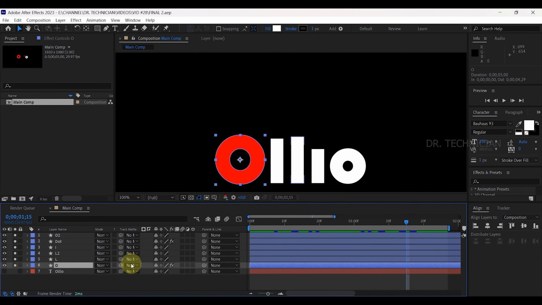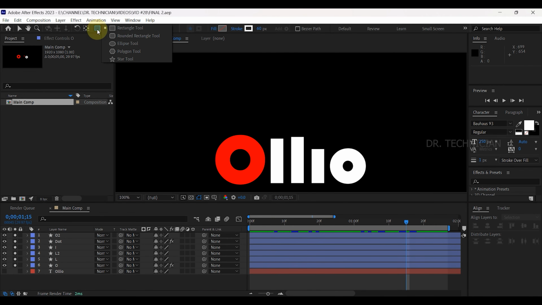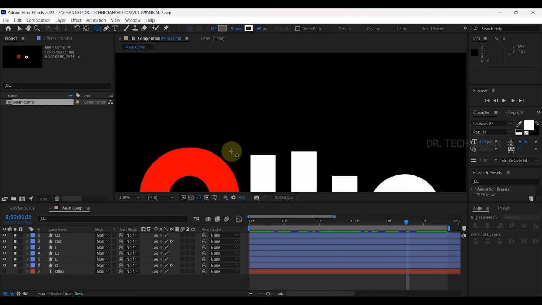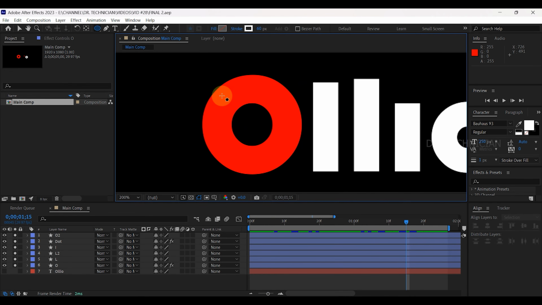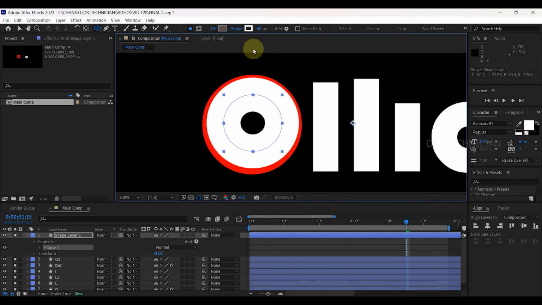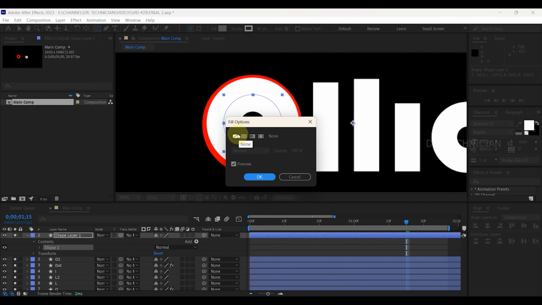Then make sure no layer is selected. Select the ellipse tool and draw an ellipse shape over the letter O. Make sure fill is none and stroke is solid color.